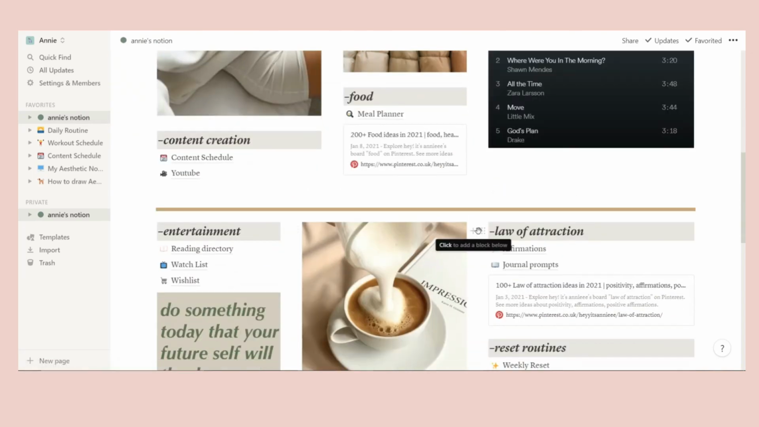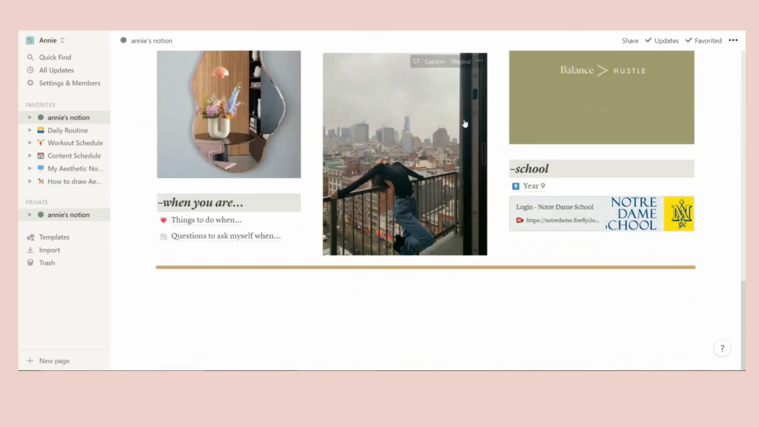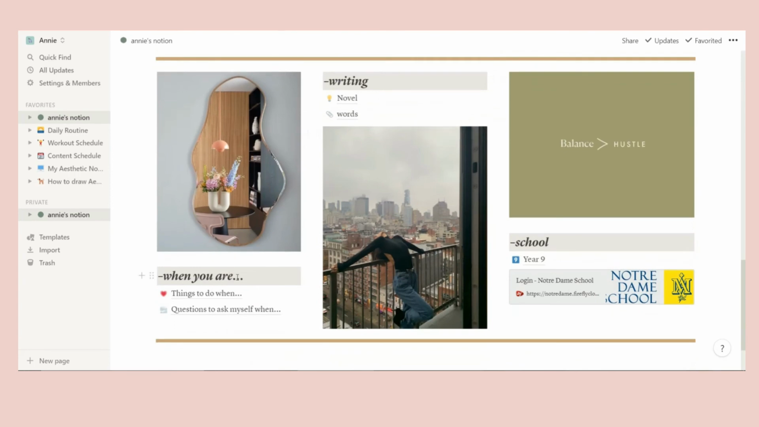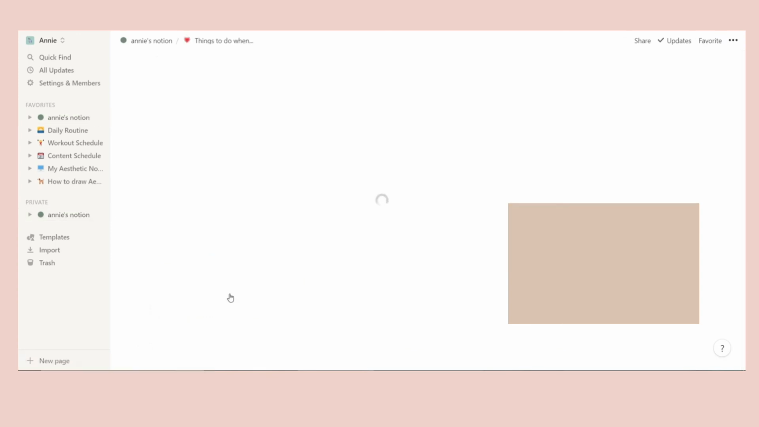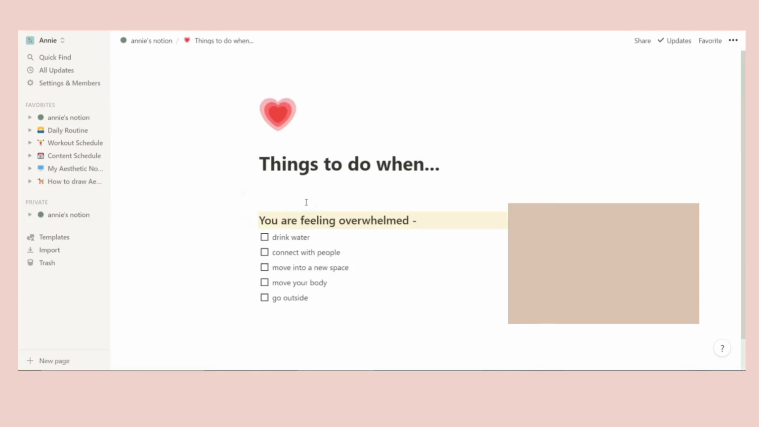So now moving on to the final part of this. I have some more pictures that I really love from Pinterest, and then I have when you are, I wasn't really sure what to name this section, but here we go. So I have things to do when, and then I've got when you're feeling overwhelmed. I haven't actually referred to this that much, that's why it's right at the bottom, but it's nice to just have it there.